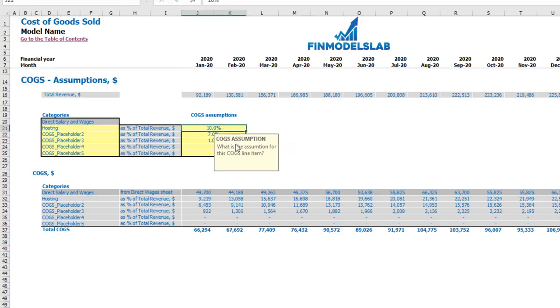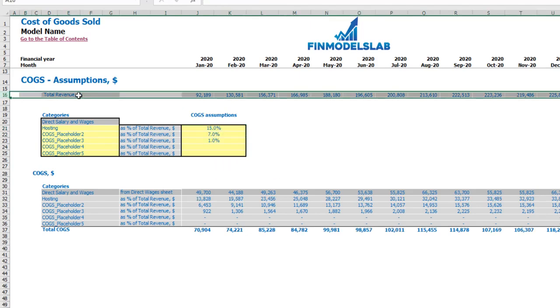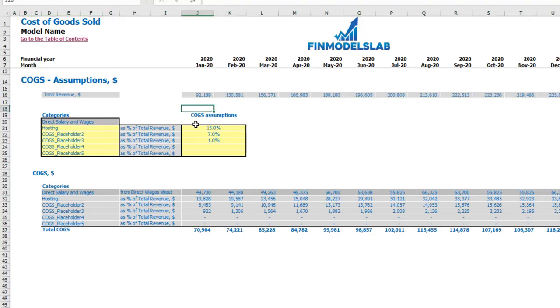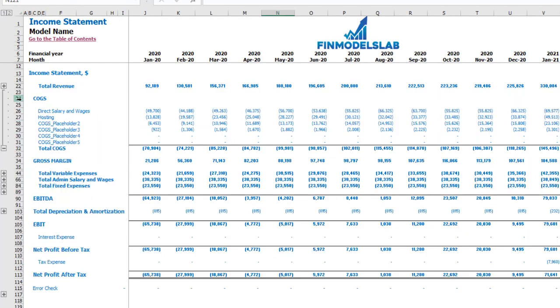So you can change the COGS assumptions, for example, 15% of revenue. And on the top, you may see the main driver of calculation for the COGS, which is total revenue by months. And here you may change the assumptions, which is a percentage of total revenue. Below you may see the categories and calculations of COGS components by months. And finally, in income statement under COGS total, you may see all the components of COGS broken down by months and broken down by categories.